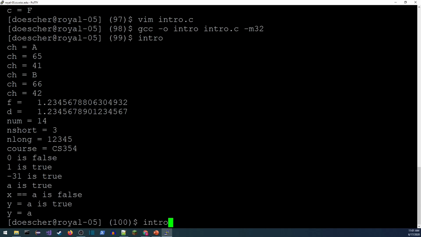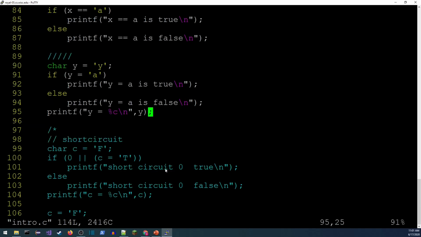All right. Definitely, I'm going to put this code online. Download it. Take a look at it yourself. Play with it. Make some changes. And just experiment.